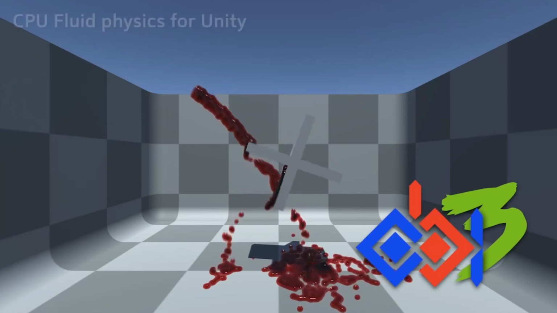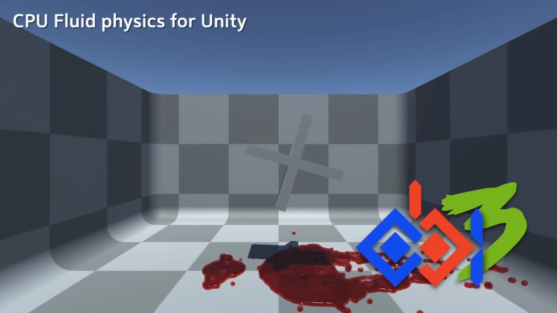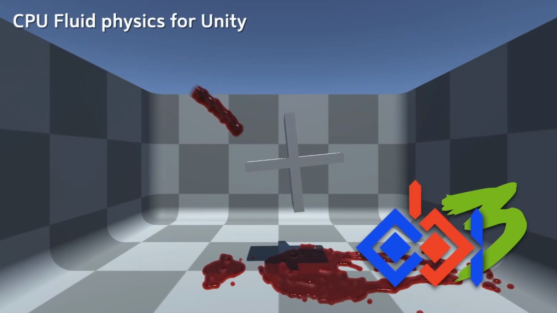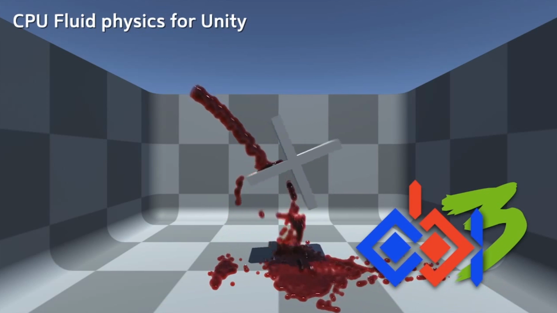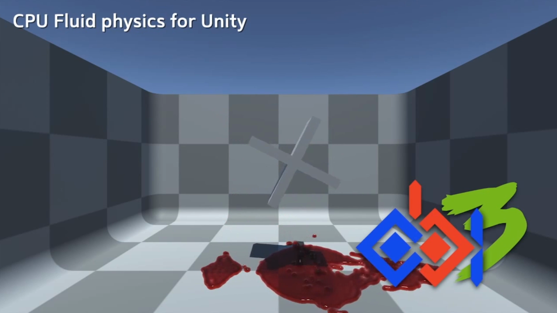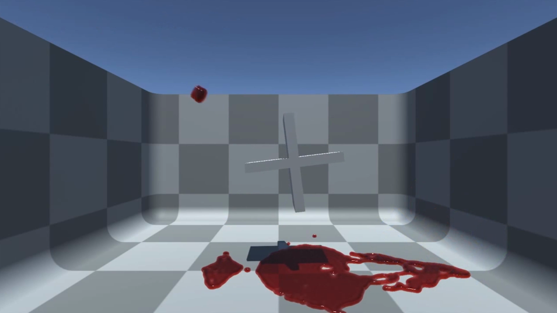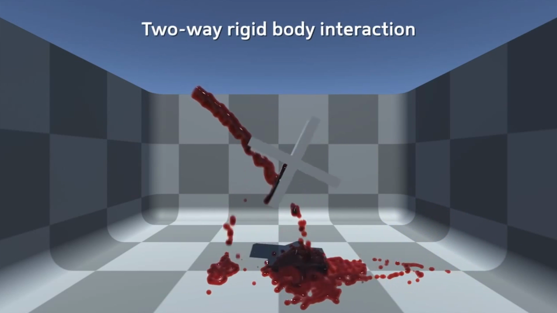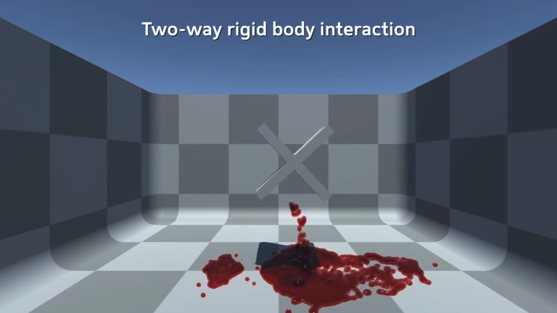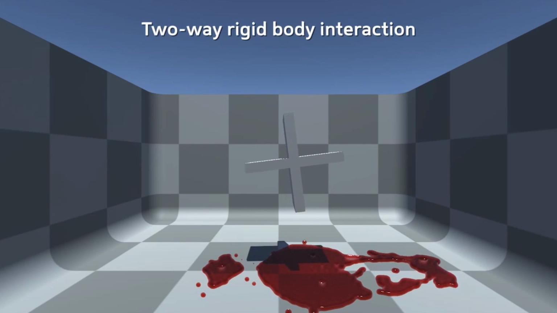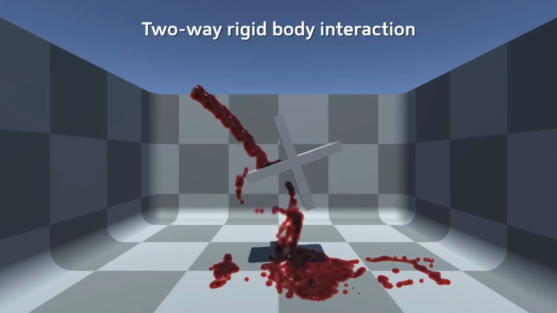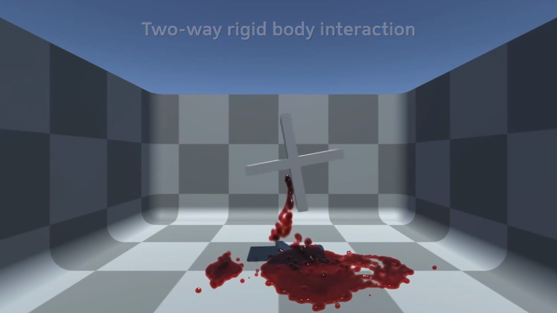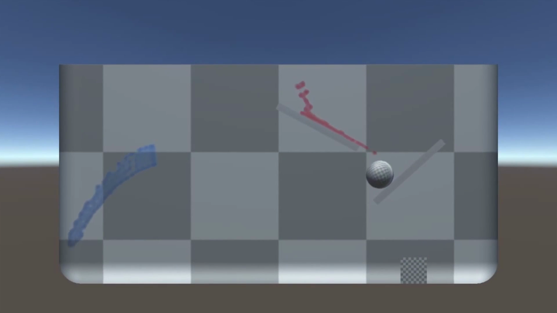Alrighty guys, so as we said before, we're going to be talking about Obi Fluid, which is a physics asset that allows you to create fully multi-threaded fluid simulations in Unity. And by using this asset, you can create fluid simulations that are going to react to each other, can affect and be affected by rigid bodies, even make them float or sink, and they are also capable of sticking to surfaces.